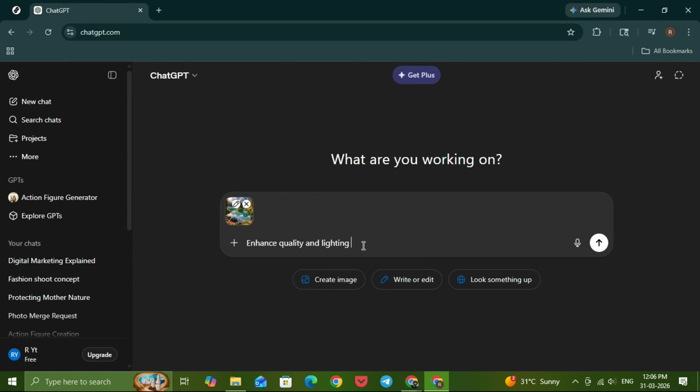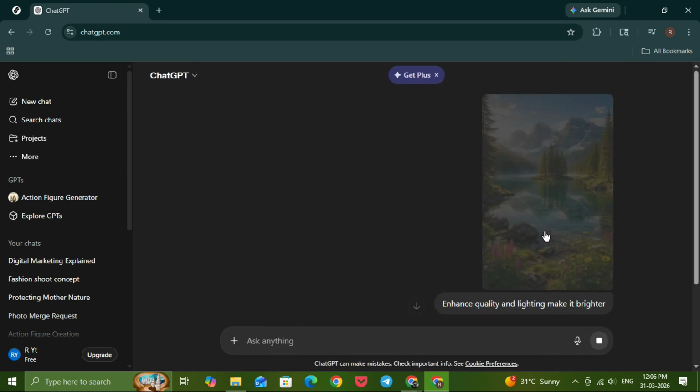Now, once ChatGPT gives you a first result, don't worry if it's not perfect right away. That's where the follow-up step comes in. You can refine the image by asking for more changes. For example, you might say, make it brighter, add blur background, or change to professional look. This is one of the best parts of using ChatGPT for photo editing, because you can keep adjusting the result until it matches what you need.